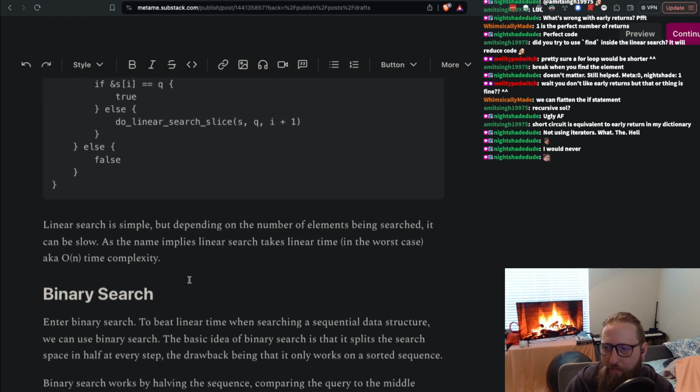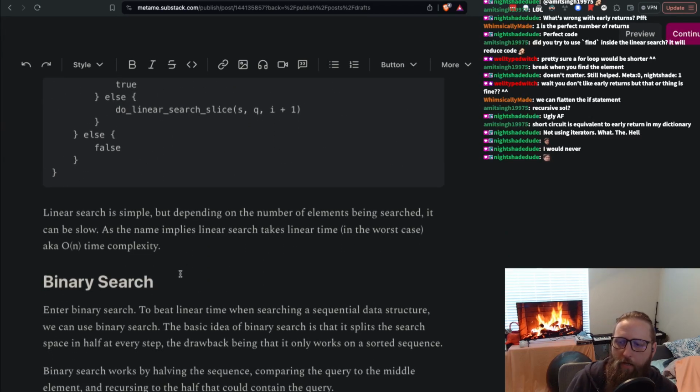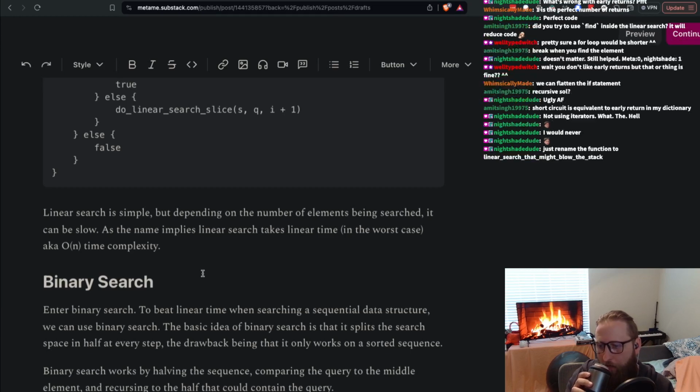Okay. Yeah, when I read for whether Rust really has TCO, I got a lot of weird answers. There's not a very clear answer on the internet.